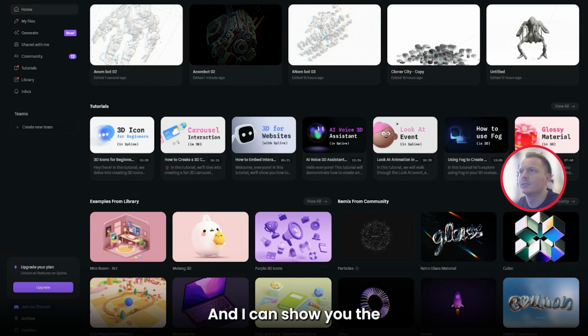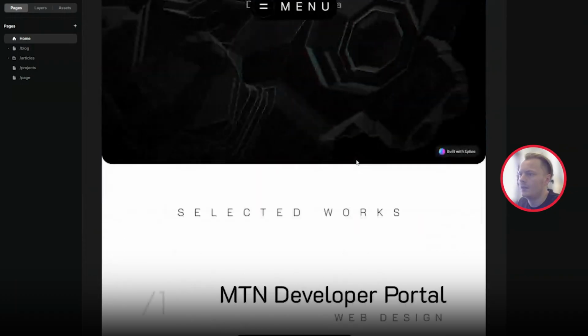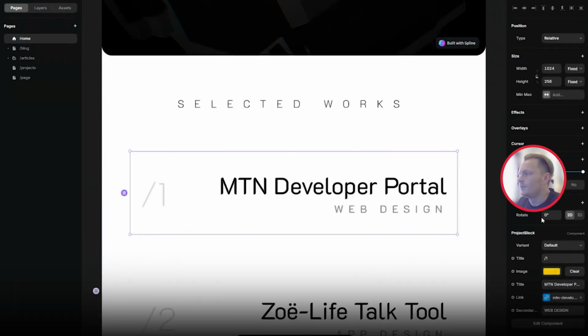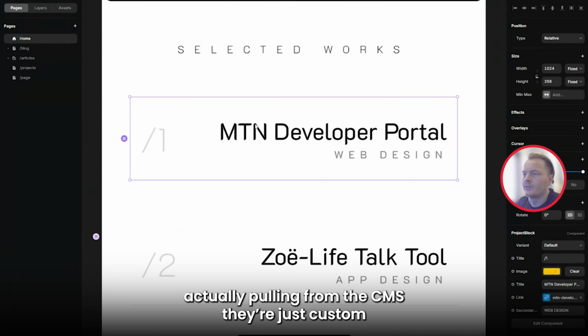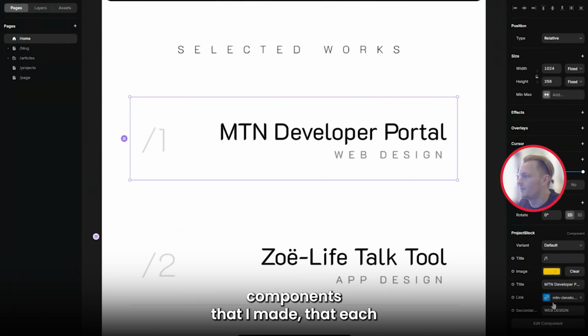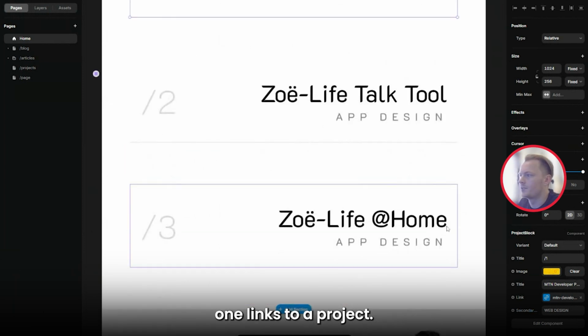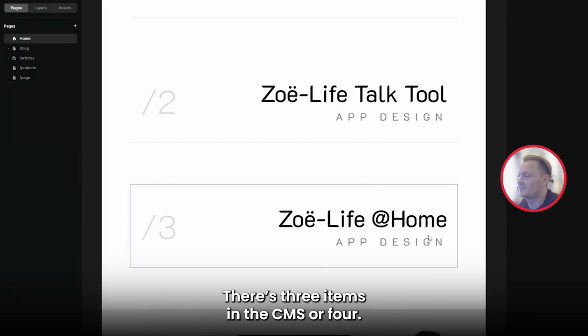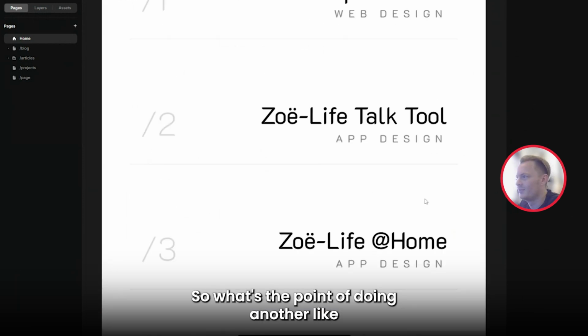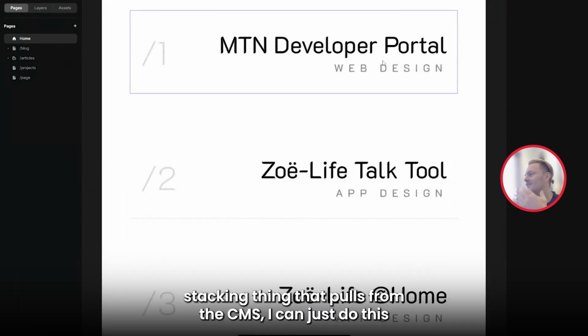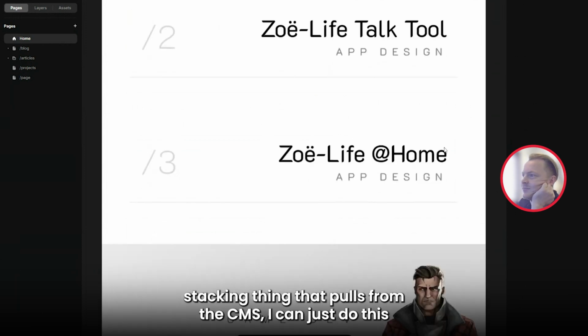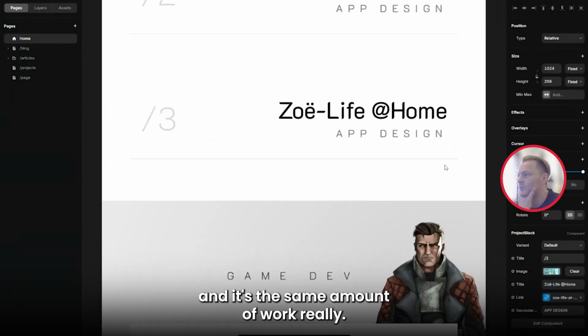And I can show you the inner parts of the website. These things aren't actually pulling from the CMS. They're just custom components that I made that each link to a project. There's 3 items in the CMS, or 4. So what's the point of doing another stacking thing that pulls from the CMS? I can just do this, and it's the same amount of work really.